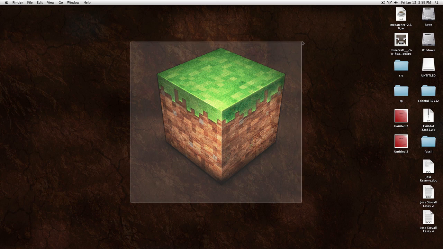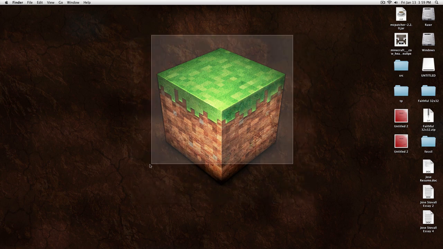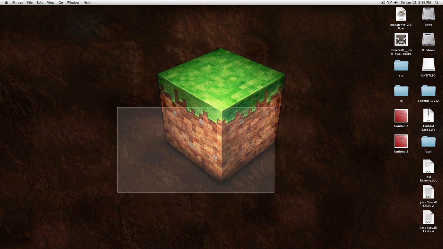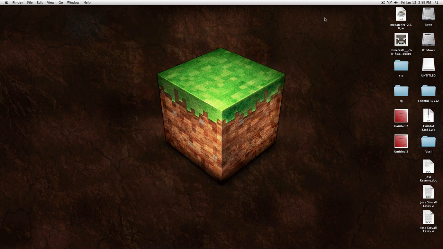I have a KVM switch, like a keyboard switch between my Mac and my PC, because I use the same mouse and keyboard with the two. I just press the button and it switches.